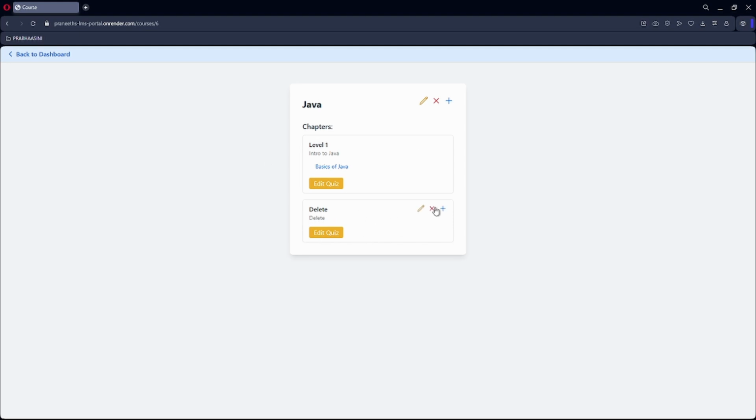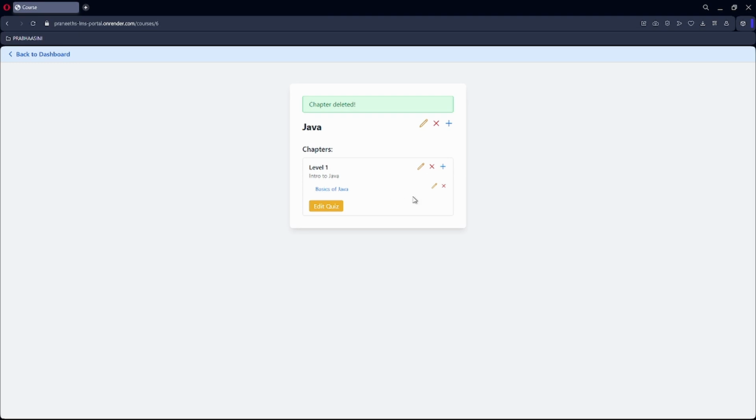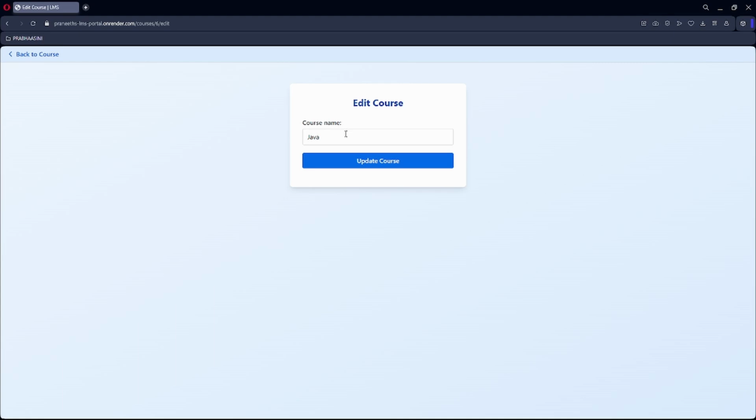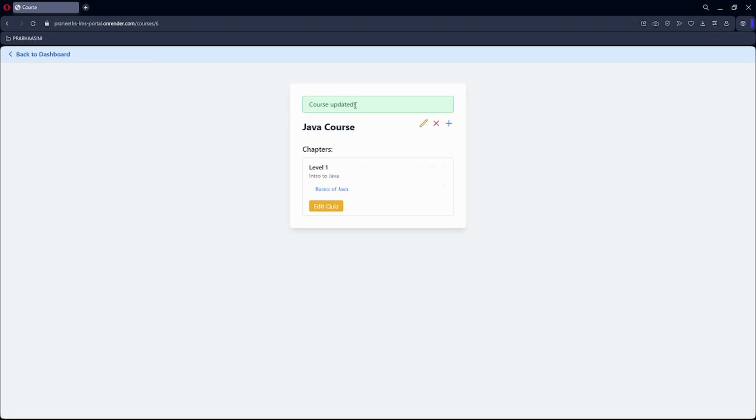Now let's check out the delete chapter function. When I click on delete, it asks for confirmation, and yes, the chapter has been deleted. Now let's explore the edit course function. Here I can change the course name. I'm going to change it to Java course and update course. Yes, the course has been updated successfully. There's one more feature, the delete function, which we are going to explore later.